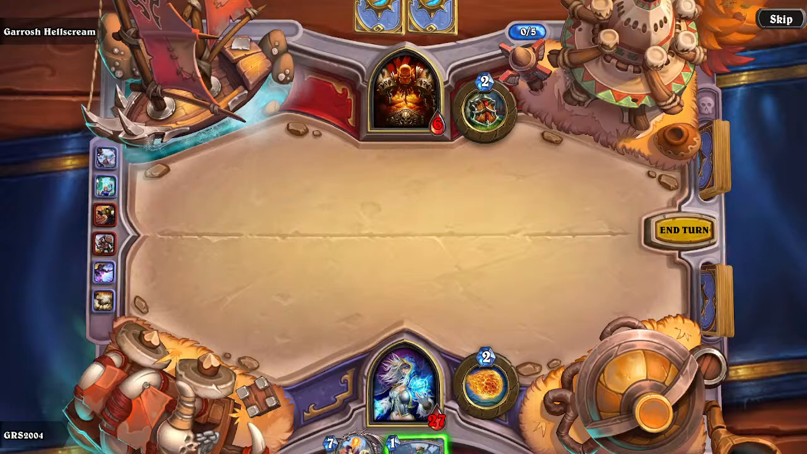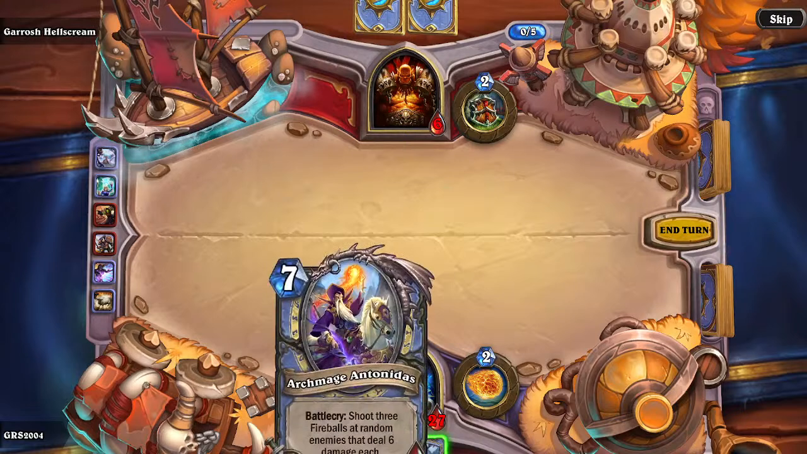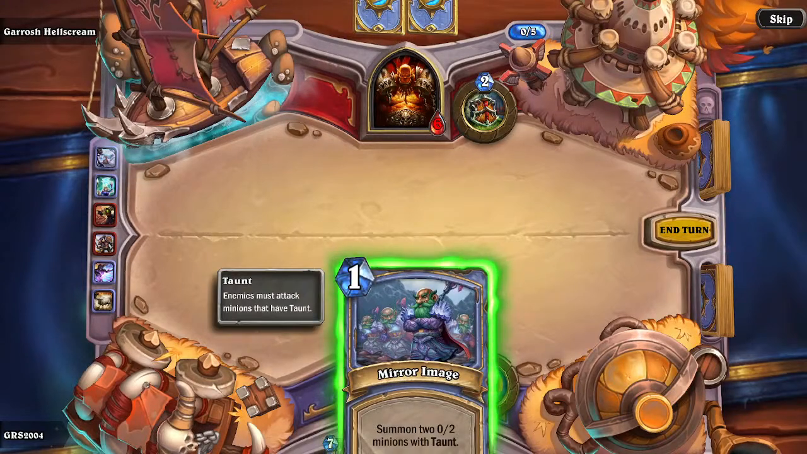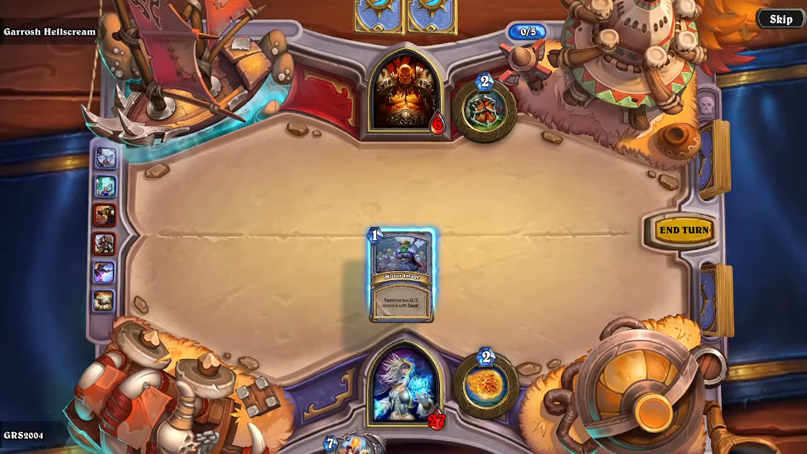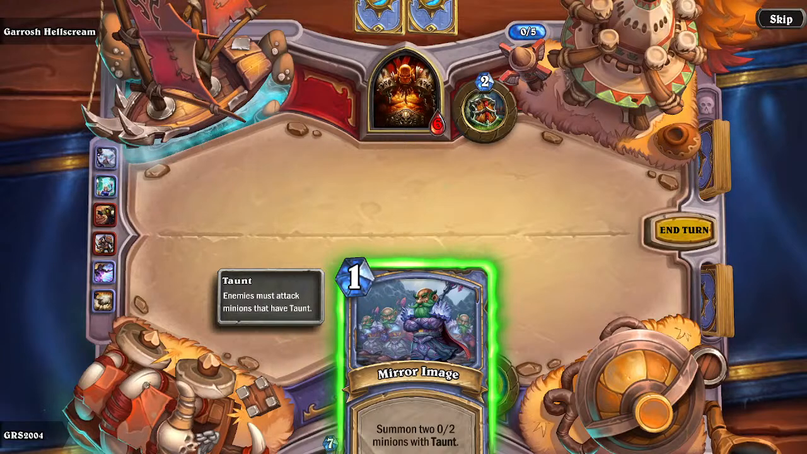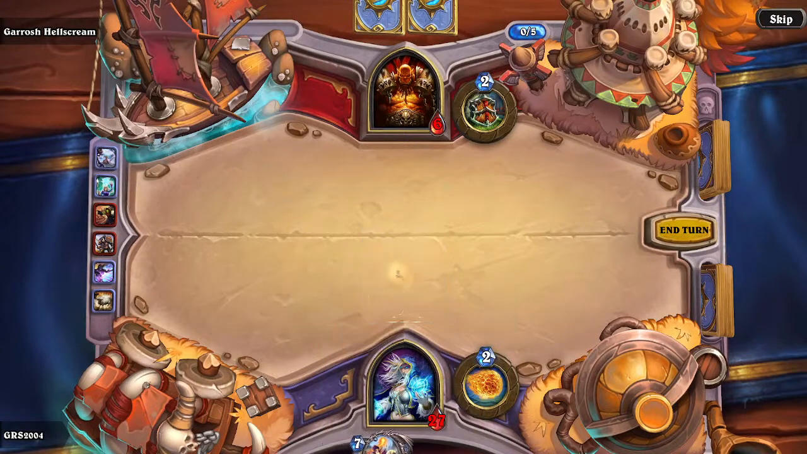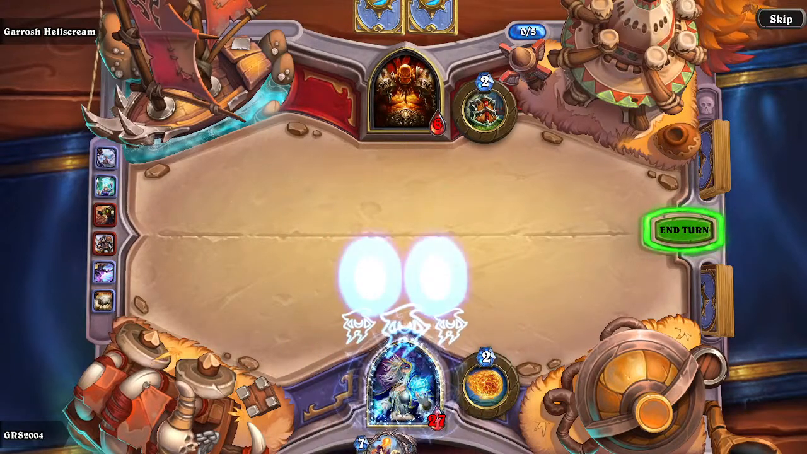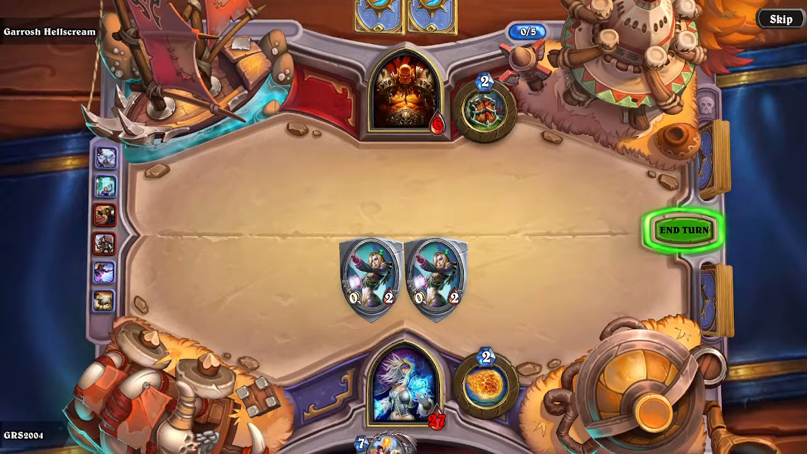You never want to go with a card that doesn't say ready. This is kind of a hit or miss, I guess. This is more or less like a guessing game. Mirror Image, 1 mana. Play card. Let's read it. Summon two 0/2 minions with taunt. Spell. You played Mirror Image. Two Mirror Images were summoned onto your battlefield. So it multiplies, essentially. Turn ended.